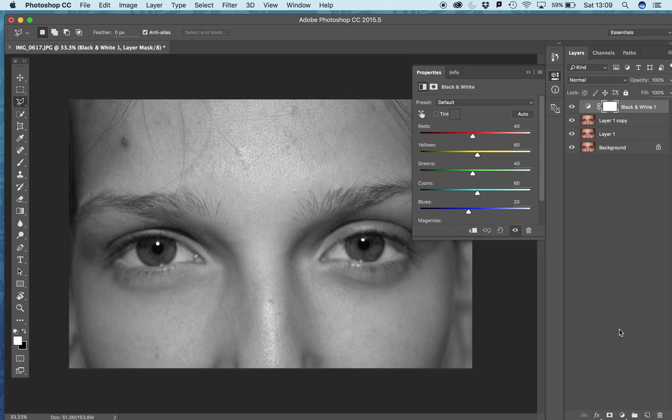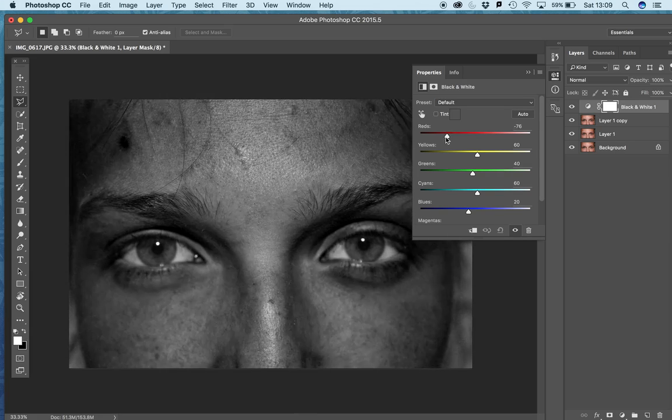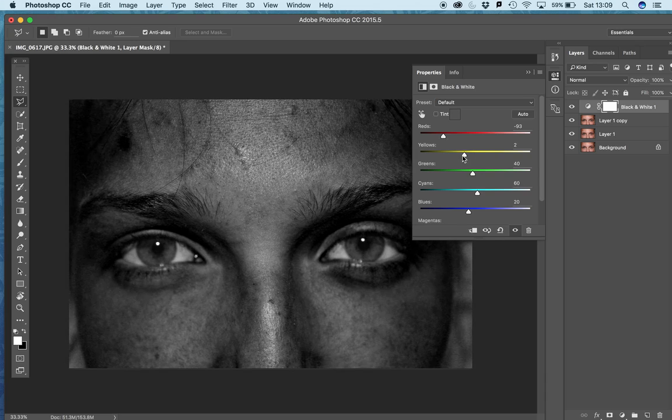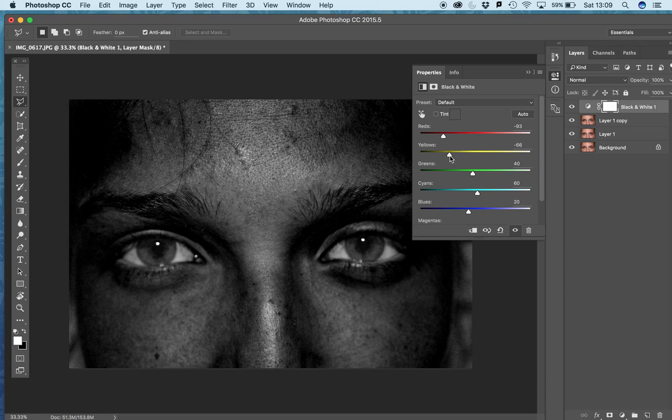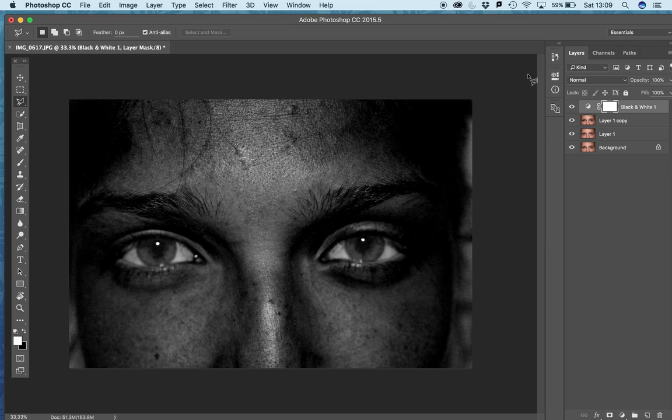I can go into black and white. This time, rather than actually working on the layer, I'm working on an adjustment layer above it. So again, it's just a way of Photoshop being very non-destructive of your images. So I'm just going to turn down the reds and the yellows to give a much more startling effect there. And also I'm going to change the levels to make the image a bit brighter.